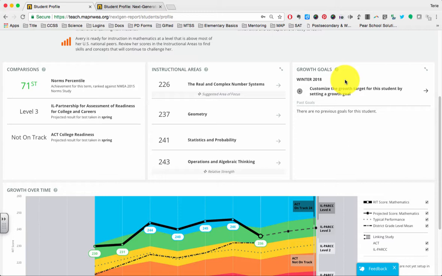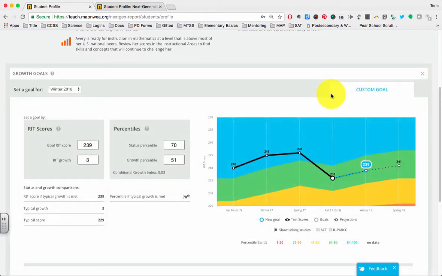Let's now turn our attention to the Growth Goals section of the Student Profile Report. Click on Customize the growth target for this student by setting a growth goal to be taken to a page where you can set customized growth goals. You can set a goal by RIT score, or you can set a growth goal by percentile.